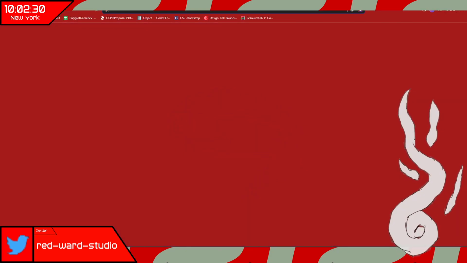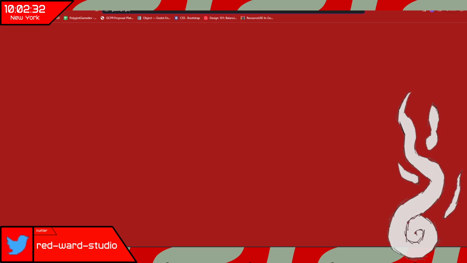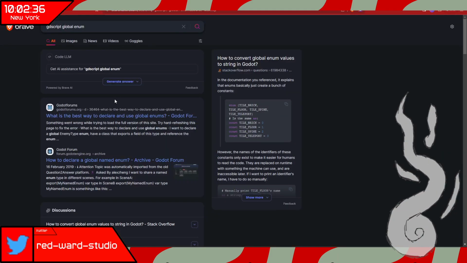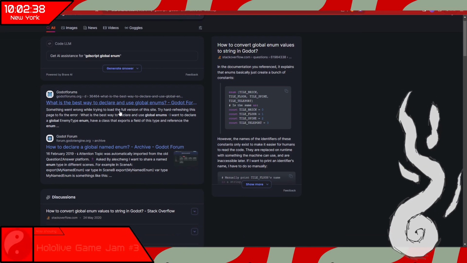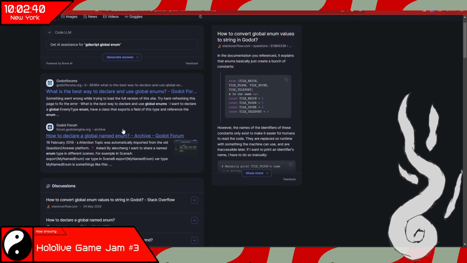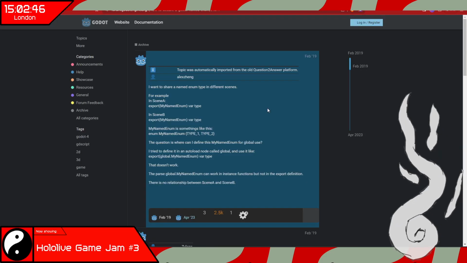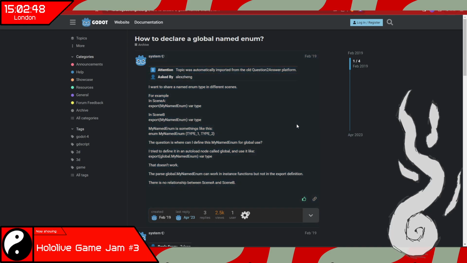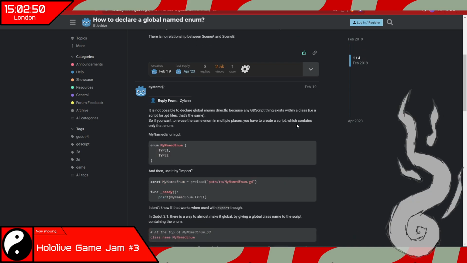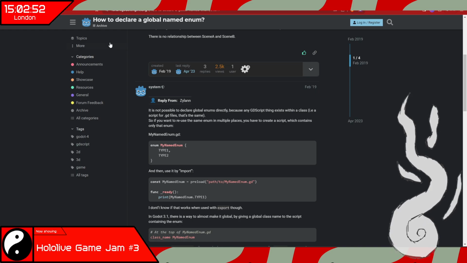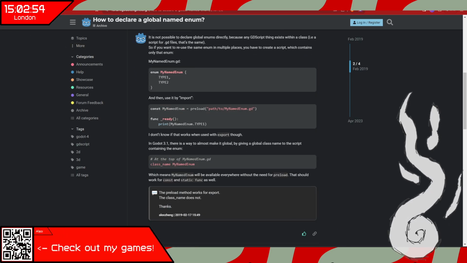Hang on. GDScript global enum. What's the best way to clear... Don't care. Constant break, constant turn. How do I declare a global named enum? File type export... Not possible to declare global enums directly because... Oh, fuck.